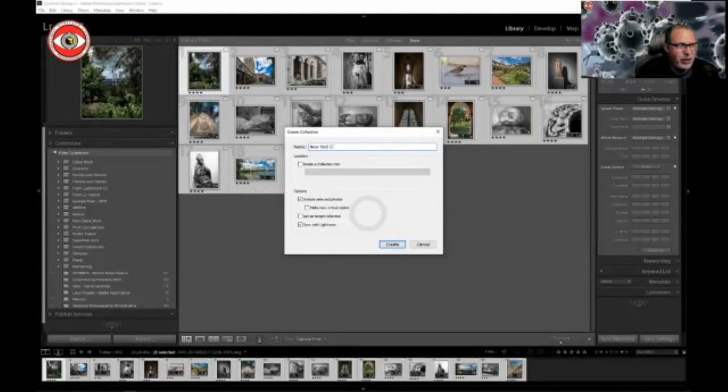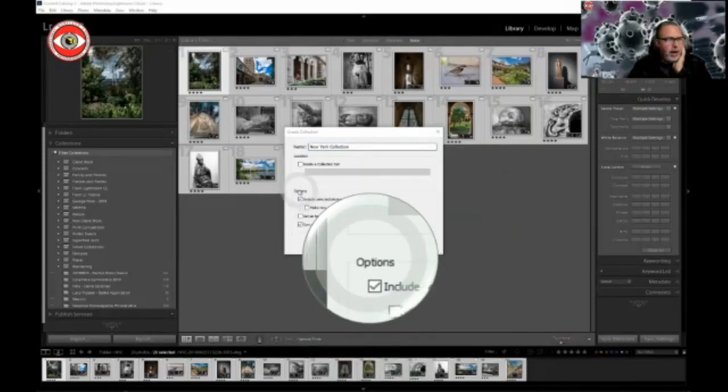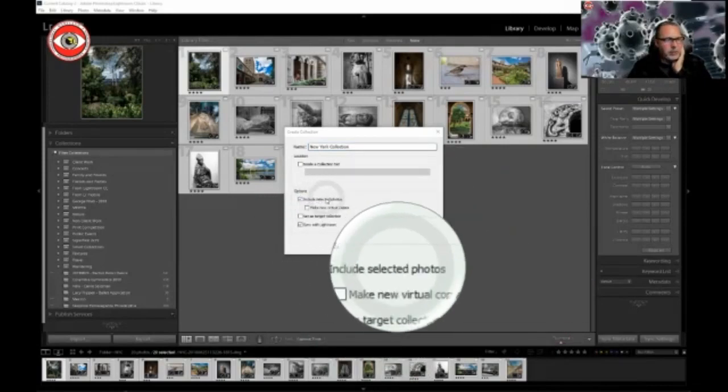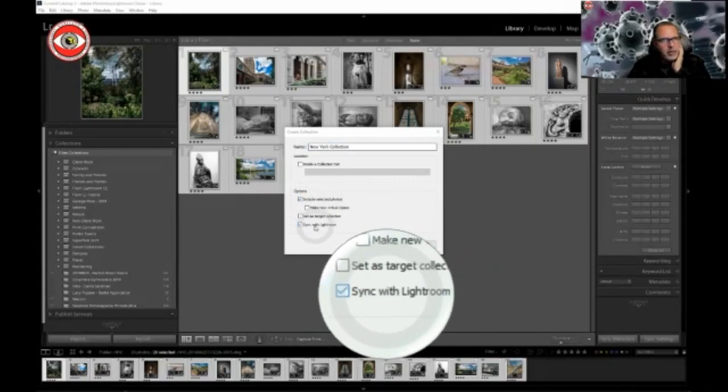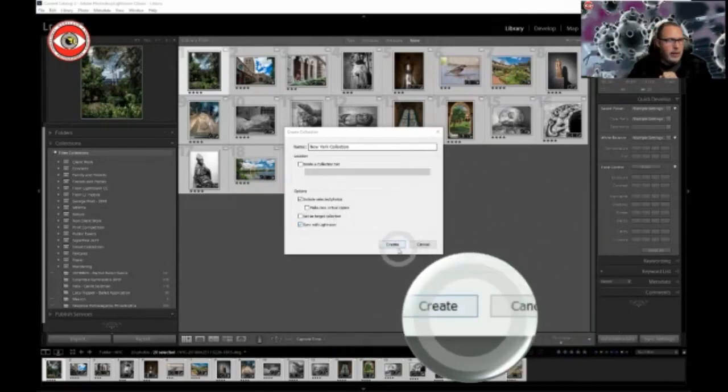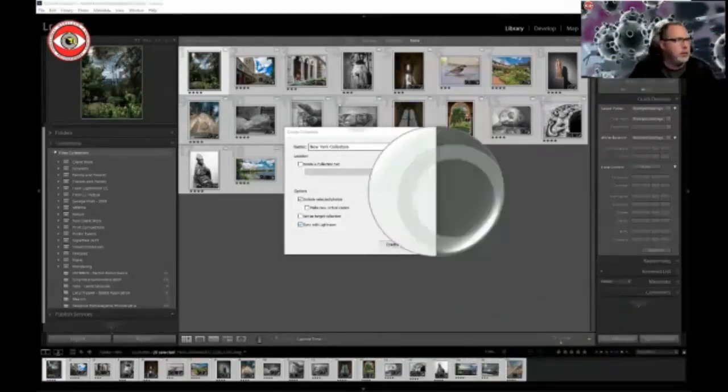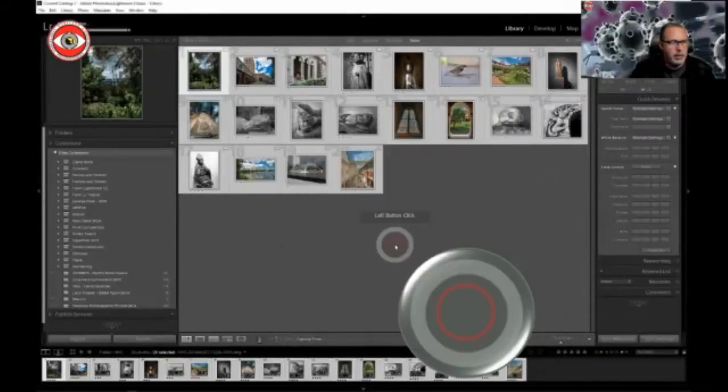So here is my New York collection. All those pictures were taken in New York, most of them at the Cloisters. It includes the selected images that I have there. I'll make this big again. So I have it include selected photos. And then the big trick here is make sure you say sync with Lightroom. If you say sync with Lightroom, that's going to make those images get synced up to the cloud. Okay, so I create that.